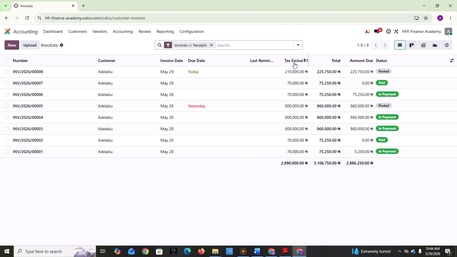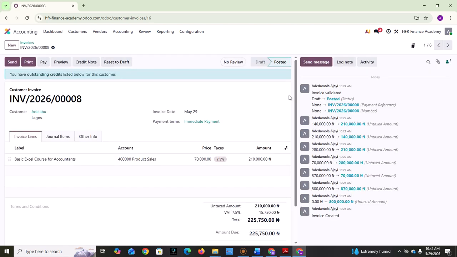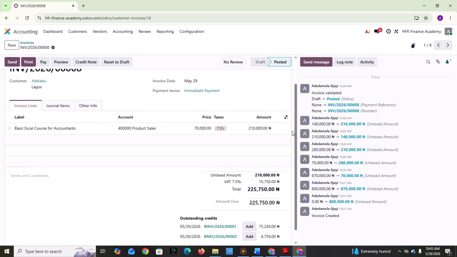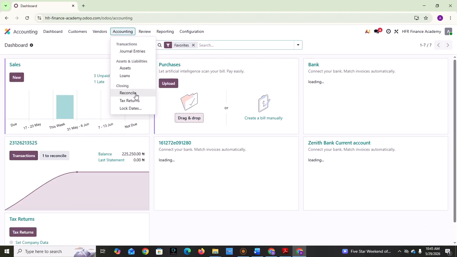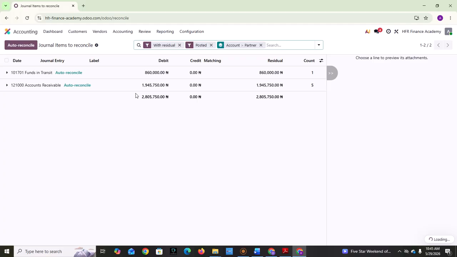So you can see that it's still posted there. It's not saying the person has paid. So what we're going to do is go back to our dashboard. No, sorry, we are going to come to accounting. Under accounting, you will see reconcile, so you click on reconcile. It's going to ask us what we are trying to reconcile. We're trying to reconcile our account receivables. I want to see the breakdown of the receivables.